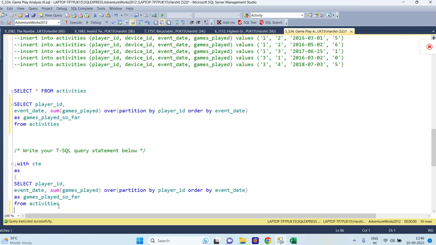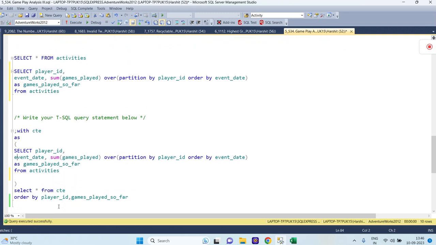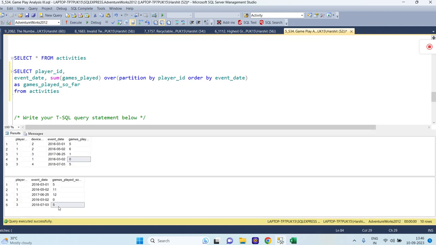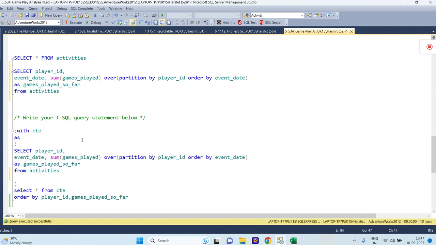So for this purpose, we have used the sum of games played, because we need to do the sum of this games played column, right? And then over partition by player ID and order by event date. And then we have just done the order by player ID and games played so far.